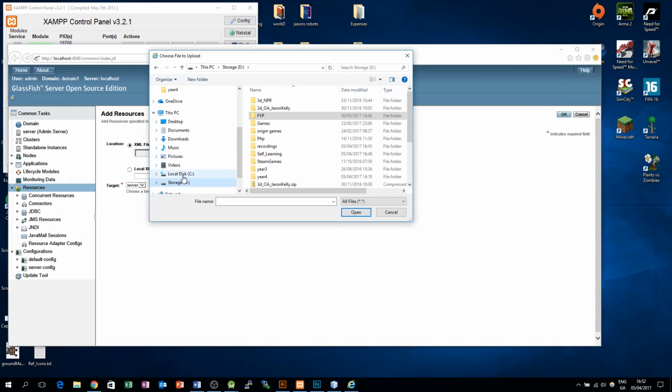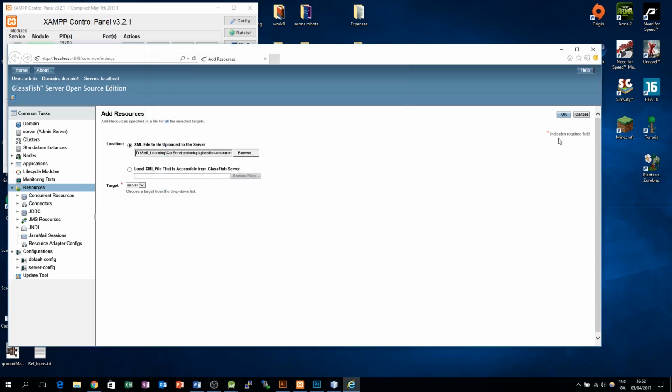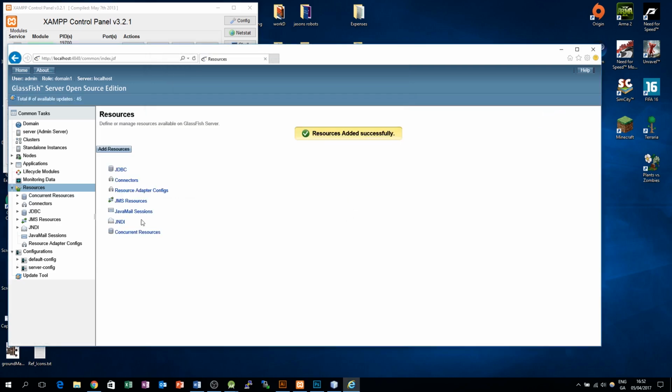So I'll just find where I created this project. It'll be in setup, GlassFish. If it's not in setup, you can find it in any other part of your project. Sometimes it can get misplaced. And you want to add this to your server.